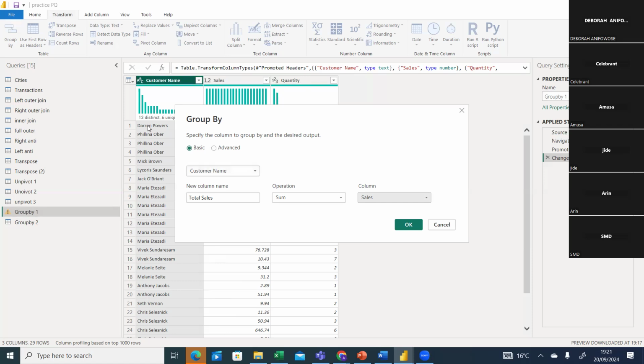Distinct means everything here will appear just once. Every customer name here will appear just once. So whatever you select here will give you distinct values. Means you won't have a repeated value. That's what it means here.